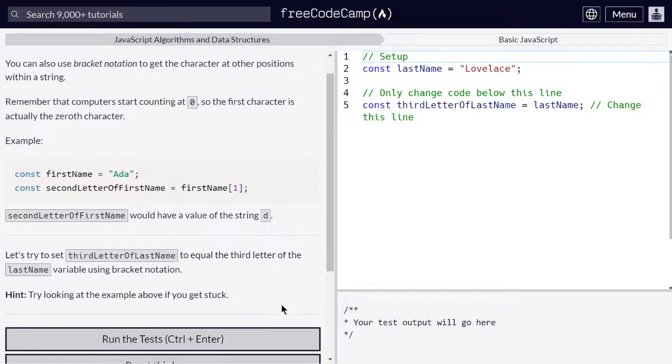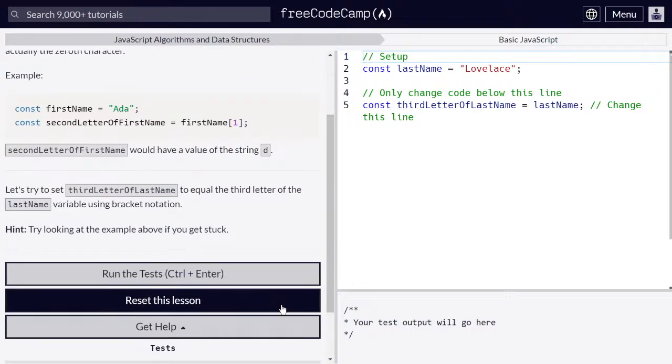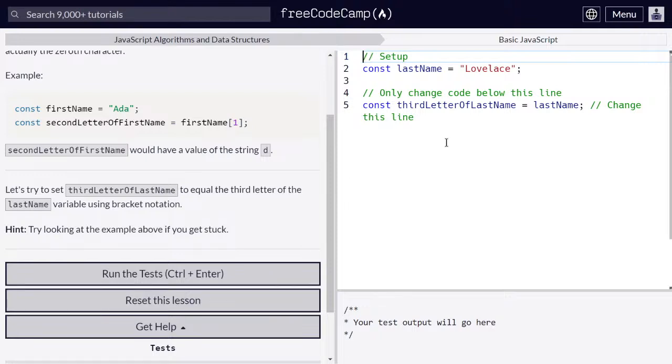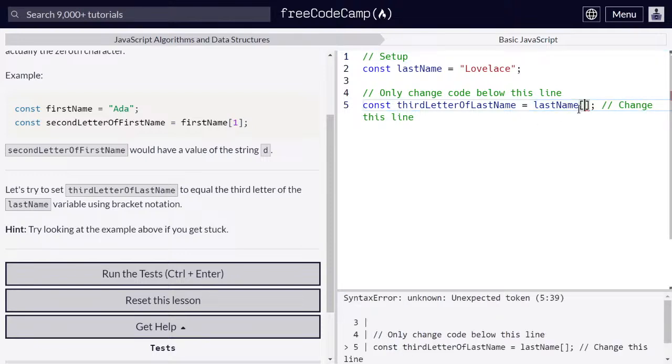Okay, understand. Let's try to give third letter of the name to equal third letter of the last name. We are using bracket notation. It's just easy. Like third letter is 2.